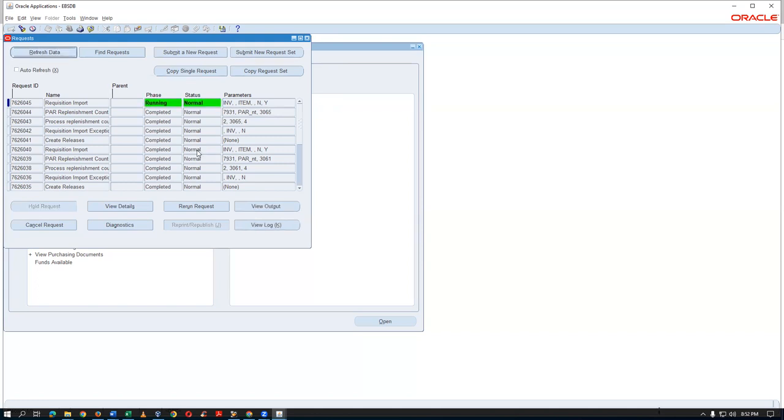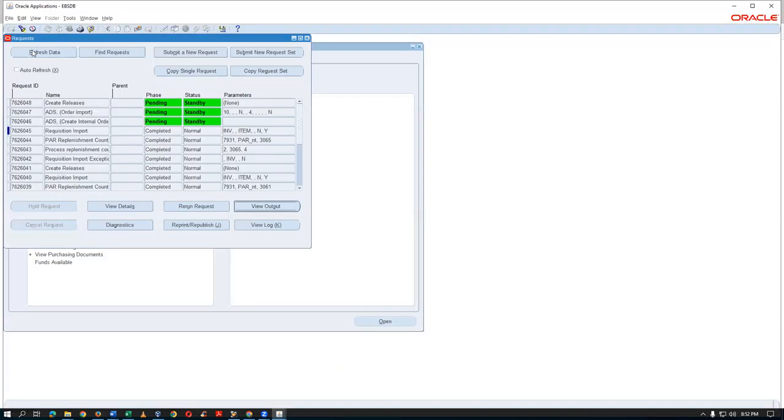Is running. Requisition import is running. It has got completed. It's imported because it took long time now. So number of approved requisition is one actually. What did you say? No, it was taking time though. Oh, it was taking time actually. Okay. Oh, it got imported now.